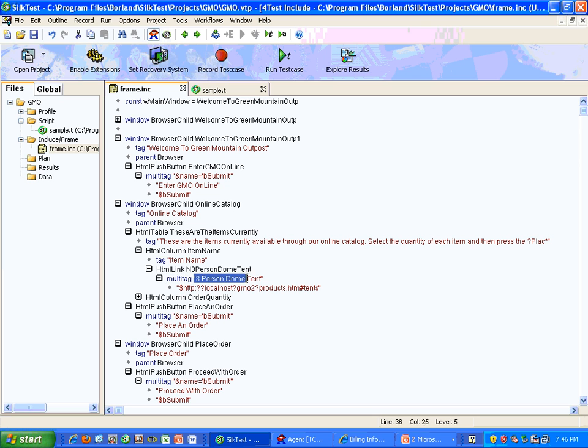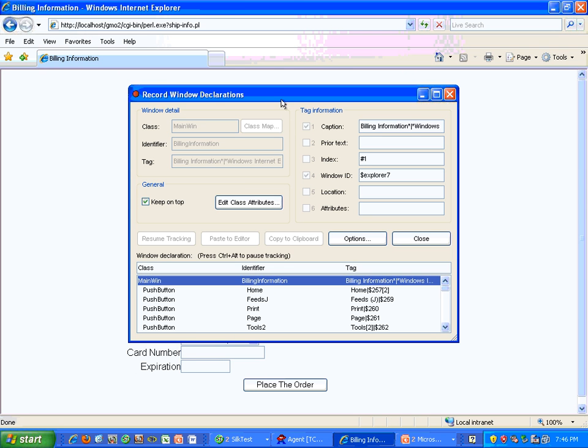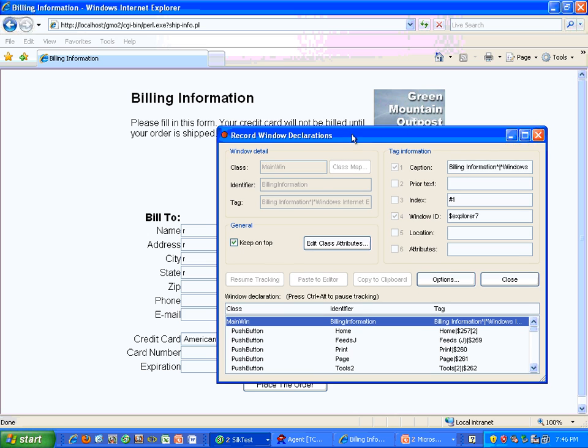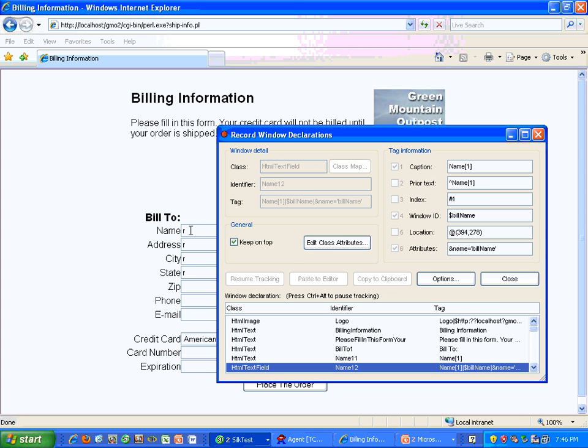And let's take a look at, if I start this window declarations recorder, this will give me the types of tags I can use in this upper right hand column. So there are the tag references: caption, prior text, index, window ID, location, and attribute. So as I touch an object, you can see the references to that object in this upper right hand window. I can use any one of these tags to reference this name text field. So it's the first name text field. The closest text is the word name. It's the first text field on the page. That's what the #1 indicates.